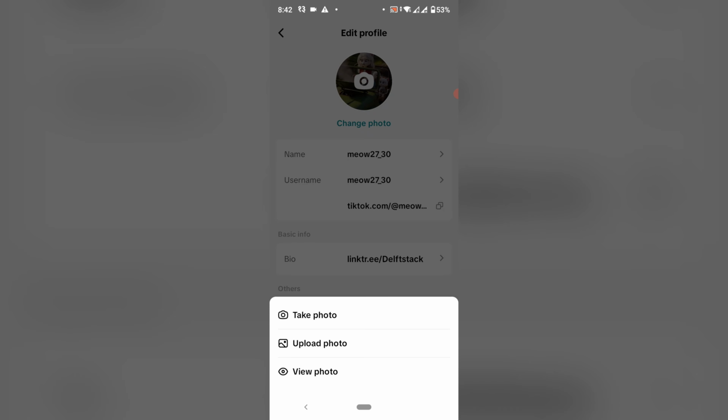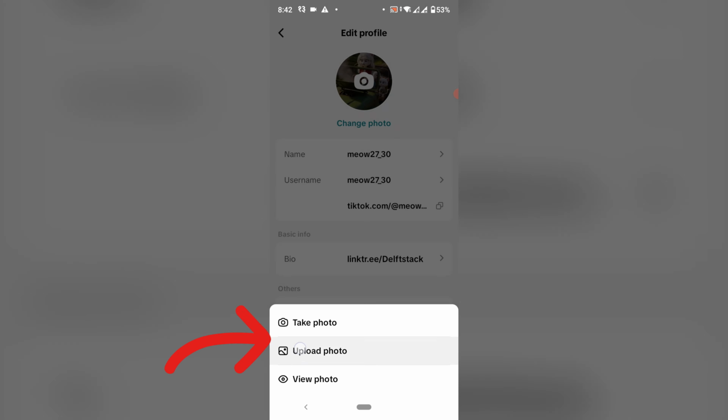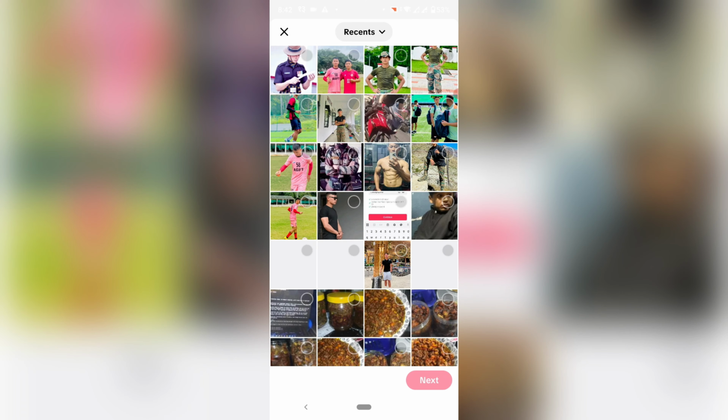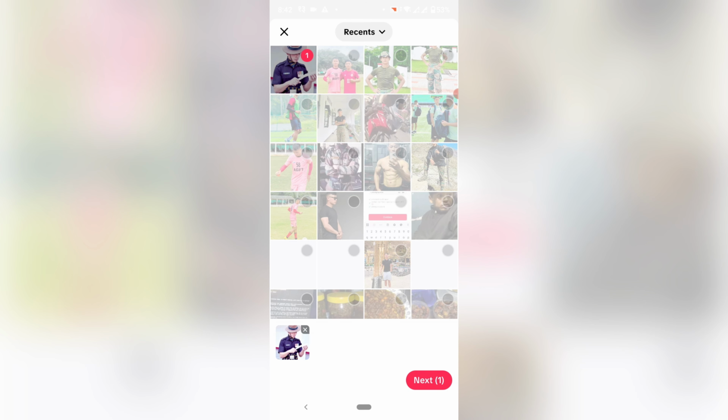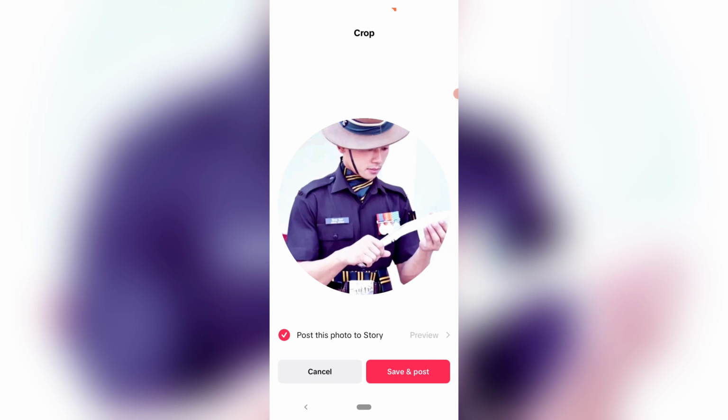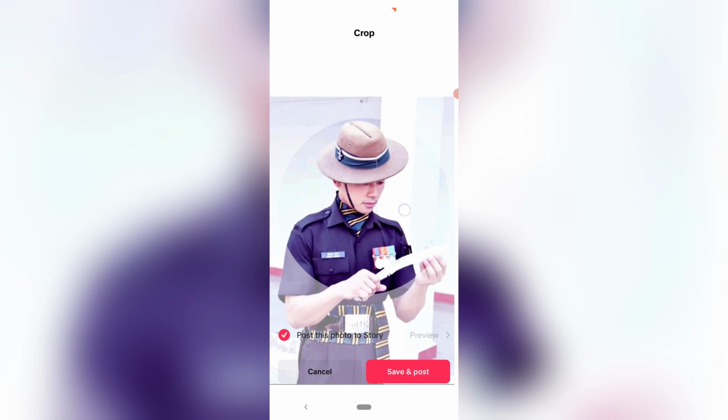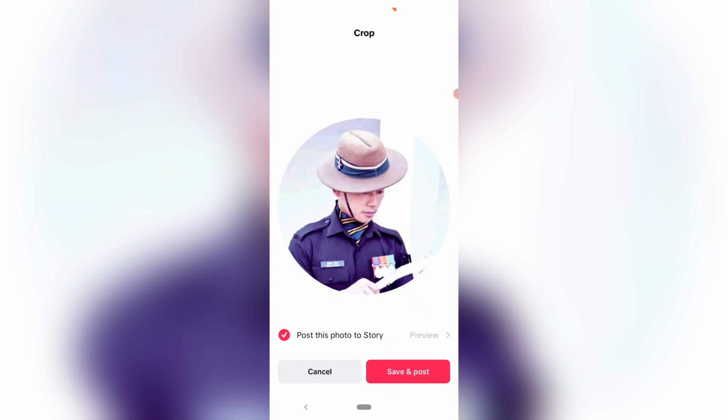To upload a photo from your gallery, tap Upload Photo. Select the photo you want to use and tap Next. Adjust the photo within the frame as needed. Tap Save to apply the changes. The new profile picture will appear immediately on your profile and on your videos.